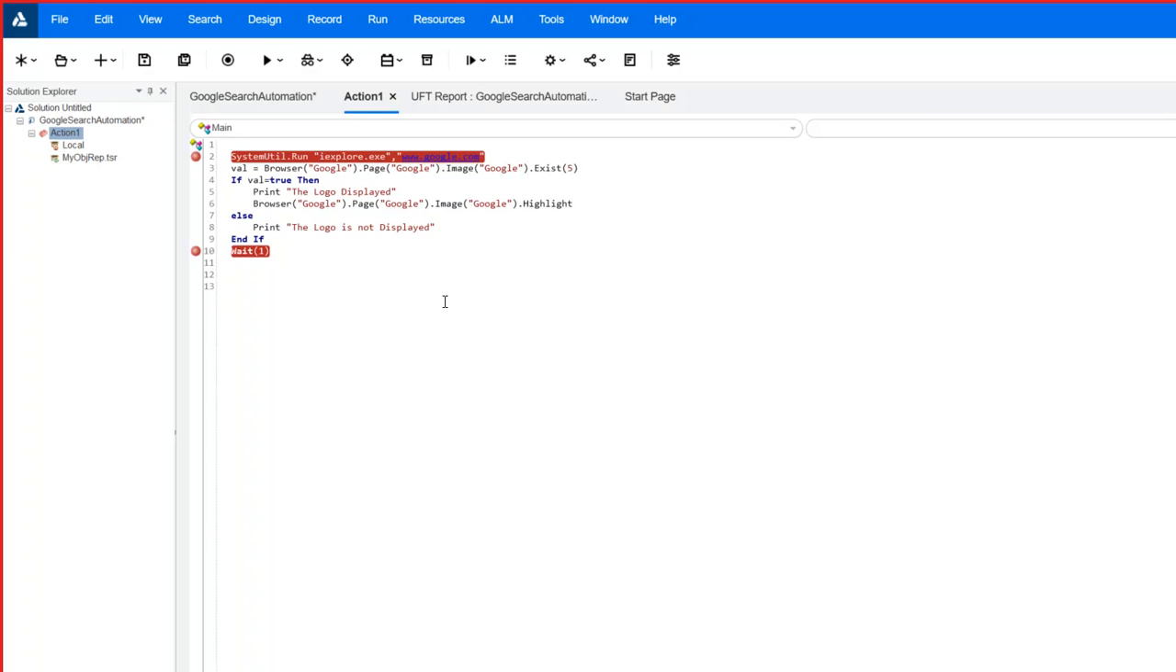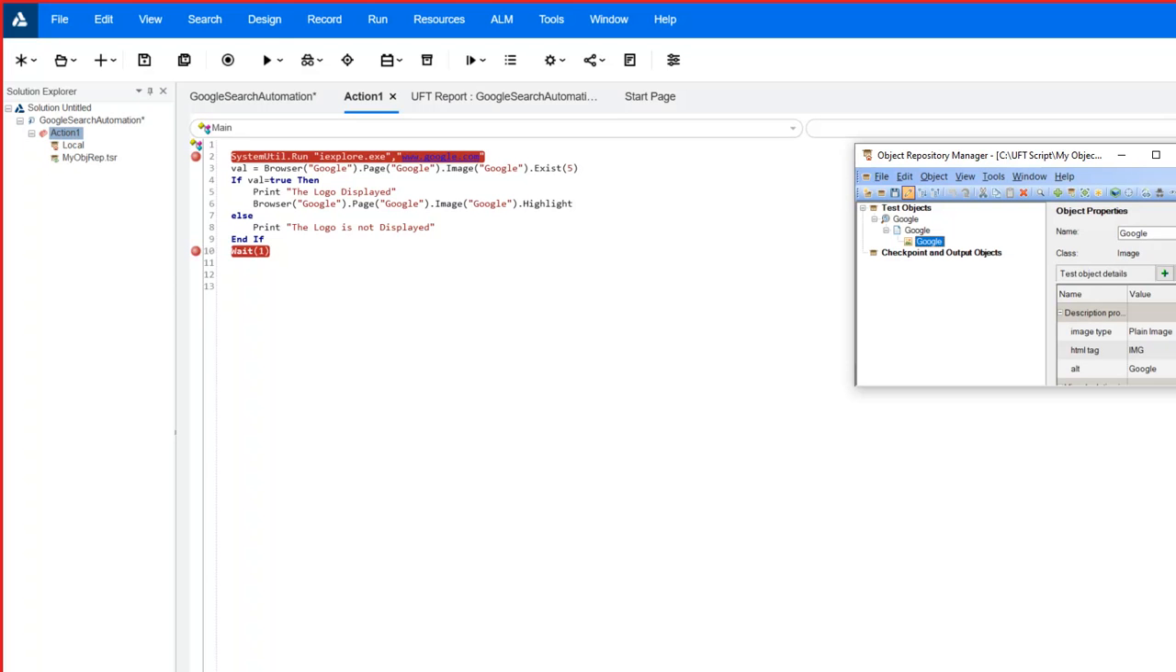Now, let's say that Google object, right? If I go back to my repository and I'm going to change something. Let's say the HTML tag. If you take a look, it is using a few attributes to identify that object, right? I'm going to change a few things here. I'm going to remove this, remove this, remove this, right? And then I'm going to save.